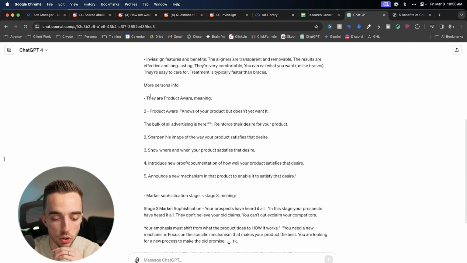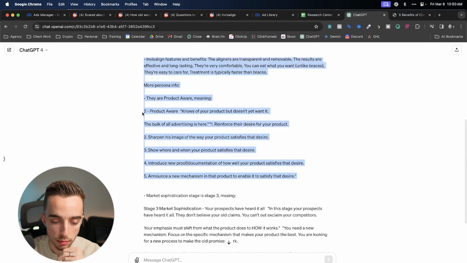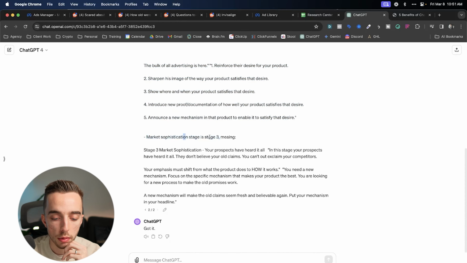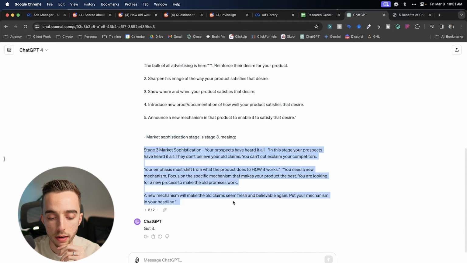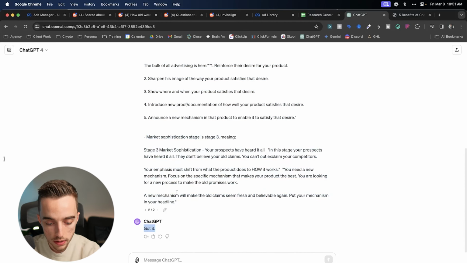So, more info about the persona. I detected from my research that they are most likely product aware. Here's what product aware means, which is what I'm giving GPT. The market sophistication is probably stage 3, so I'm also giving that info to ChatGPT. Now it said got it. So what I'm going to ask it in my next prompt is to come up with a big bold claim to put on my ad.